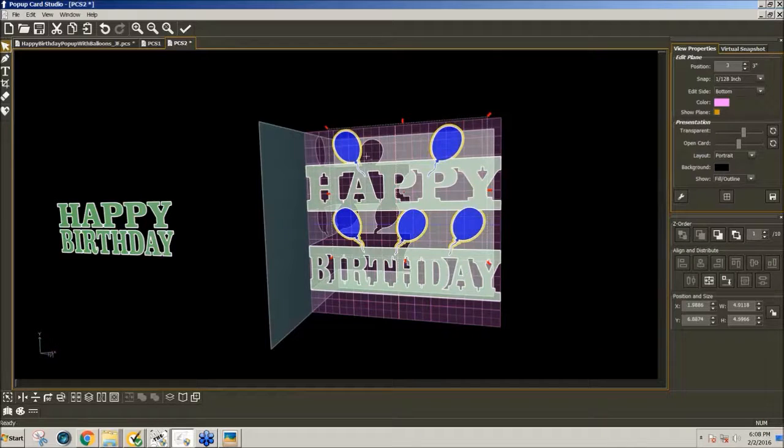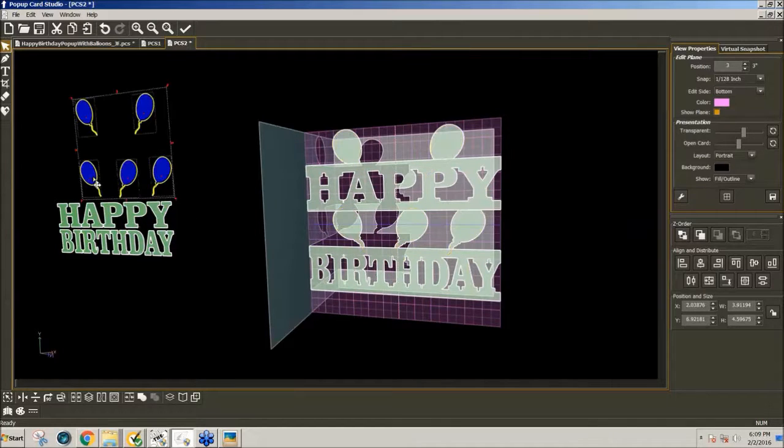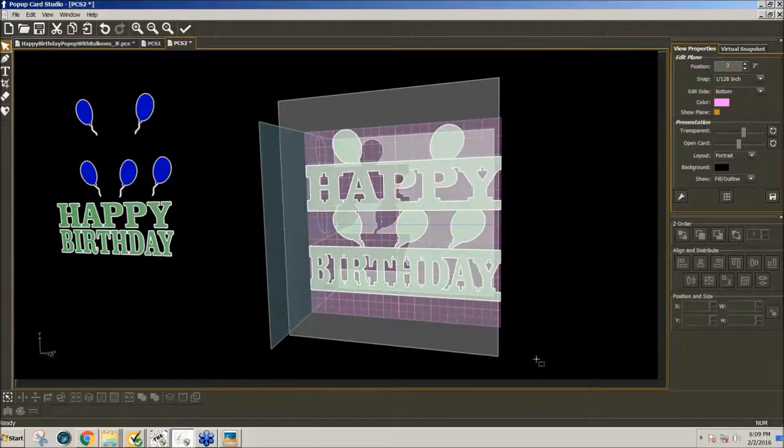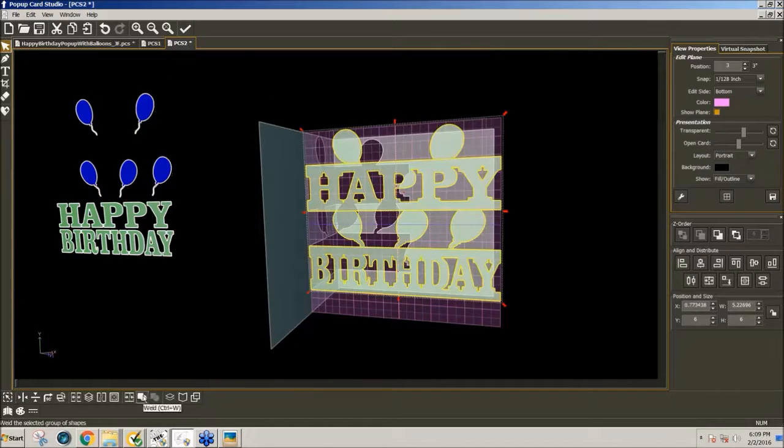Then, since I've already copied the balloons, I will just hold Shift to select each of the balloons and move them to the side because I'm not really going to use them here. What I am going to do is use them all on this card. And I'm going to select everything and weld. Now once the card is made, I'll be able to add the balloons and have a little opposite color, contrasting color.